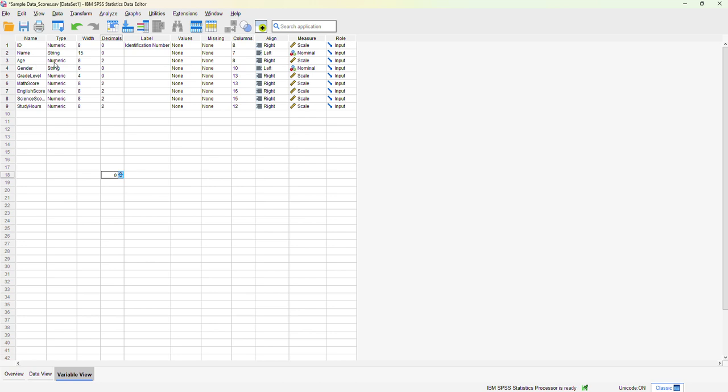Age is of numeric type. The width could probably be reduced to 3, right? And then the decimal points to 0, because in this data we don't have any decimals for the age. And the type of measure is scale because it's a quantitative variable.